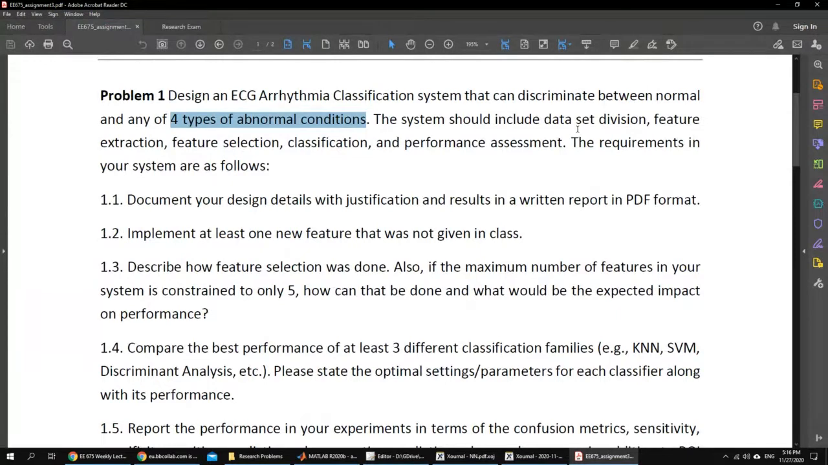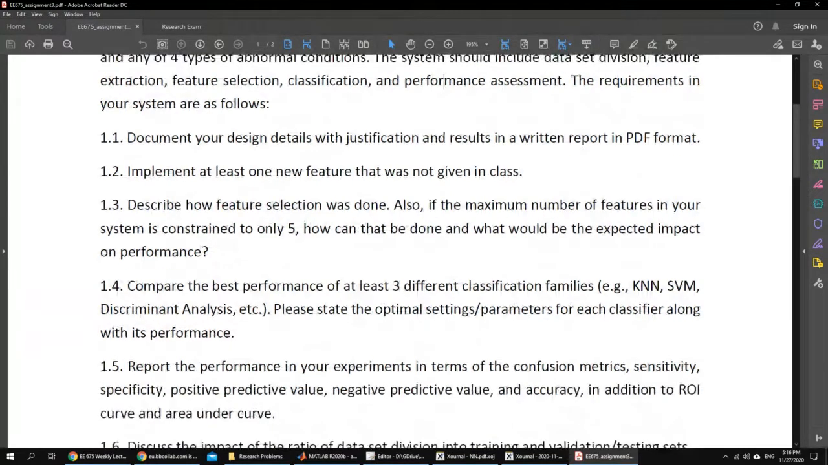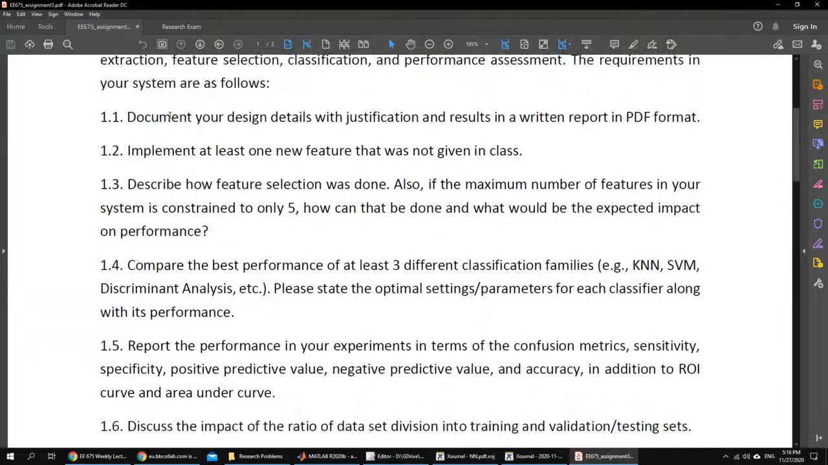And you should mention how you're going to divide your data into testing and training and things of that sort. How you're going to do feature extraction, up to you to choose exactly what you're going to do. Feature selection, classification, and performance assessment. The requirements are as follows. The first one actually is not a requirement. It's just asking you to provide your assignment as a report. That's it.